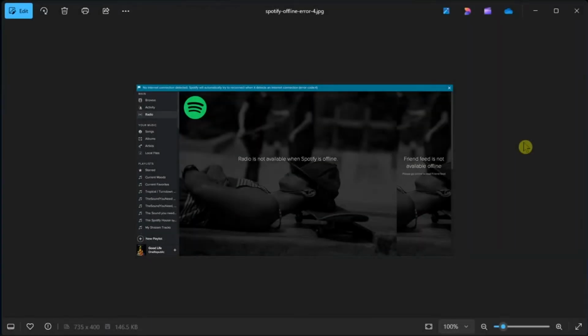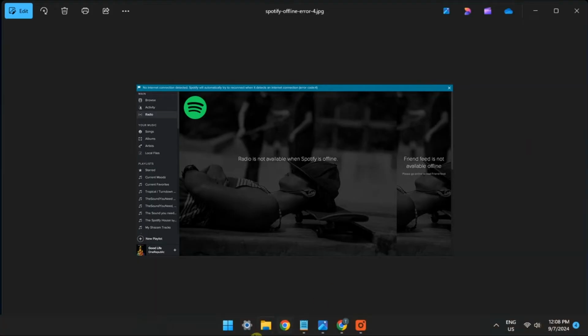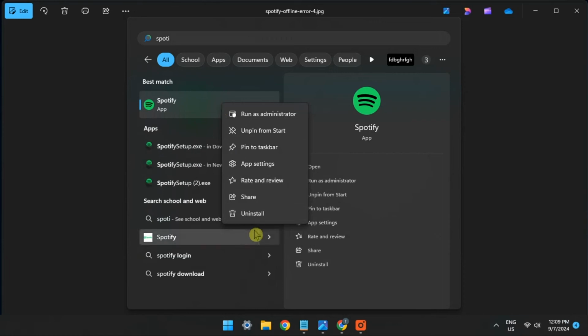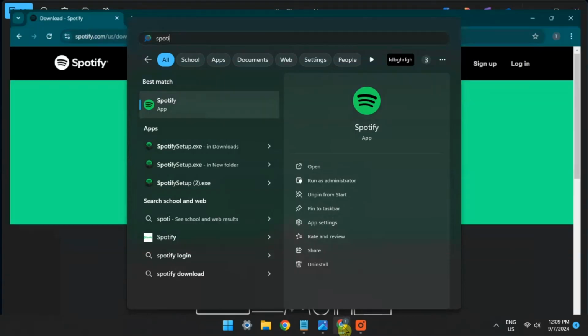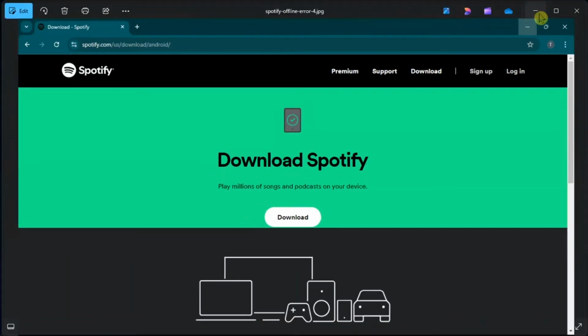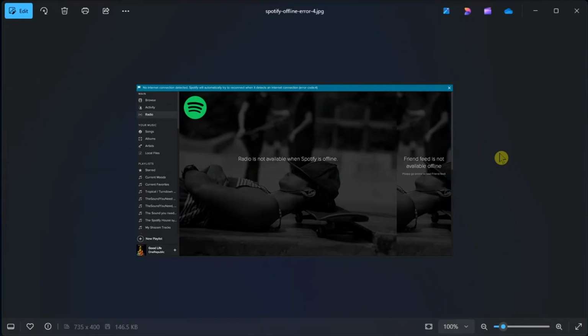Lastly, reinstalling Spotify could solve any unknown reasons for error code 4. Just search for the Spotify application with your desktop, right-click, then select Uninstall, and once you're done doing that, search for Spotify in your browser, and then download the desktop version. So that's what you can do to fix Spotify code 4 connection error in your Windows 10 and Windows 11 computer.